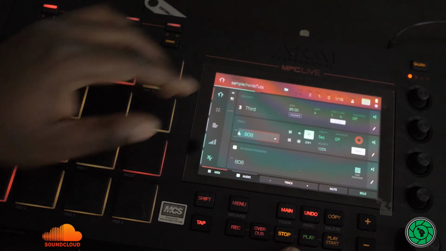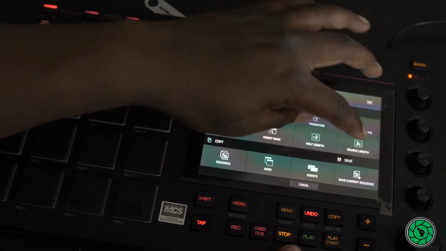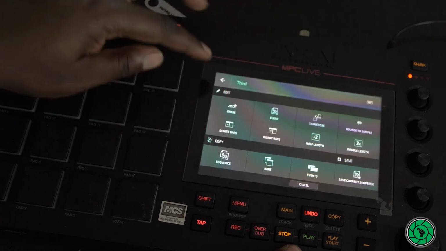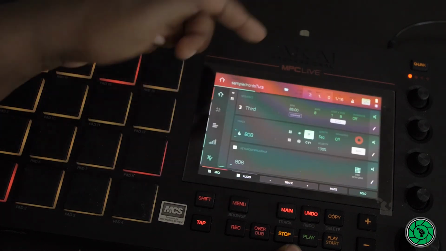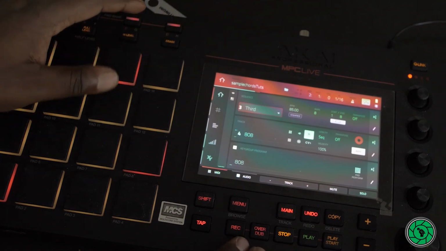Now don't forget that you can also double the sequence. For instance, I'm working with 4. Let's just double this to show what we can actually do with the sequences. So now we have a third sequence with 8 bars, okay? So let's just add the 808.